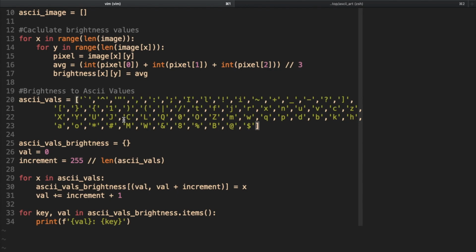But as you go to the ending, we have the hash sign. We have a capital M, a capital W, 8, and then finally the dollar sign. So these signs are a lot darker, right? So they kind of feel more chunkier. So that's what we're going to be using for our bigger values. So yeah, this is the list that we're going to be using. And if I didn't mention it earlier, all the code is in the description, so you can just copy that over from there. So these are the values that we're using.